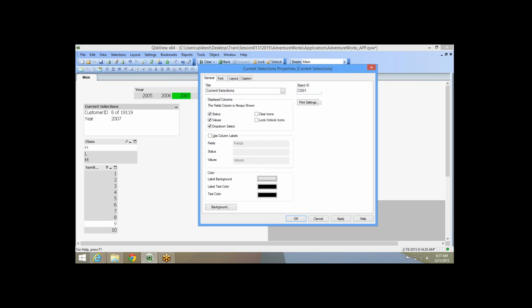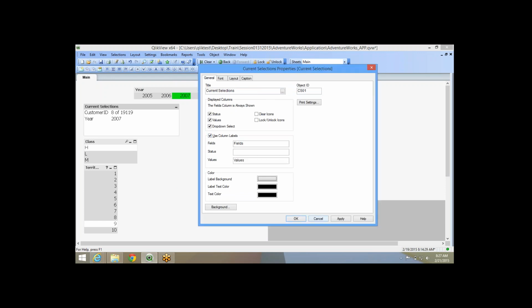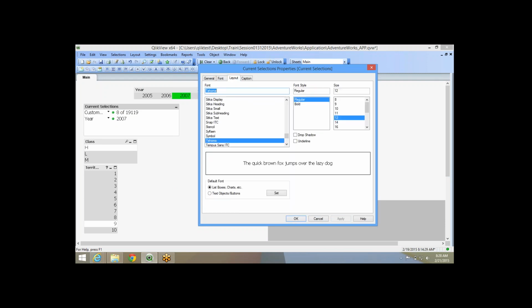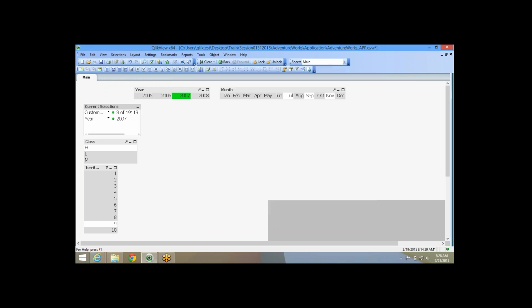I can give column names. I can say fields and values. So it will say these are the fields, these are the values, and status also. I can set the label background, the label text, everything. Apart from that, the current selection ID is CS. Font, layout, caption remain the same. So this is how you can define a current selection box.